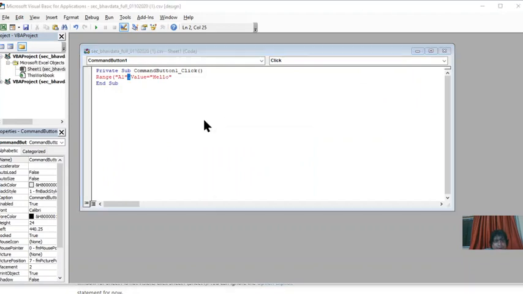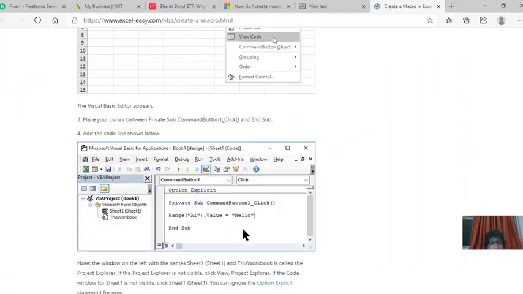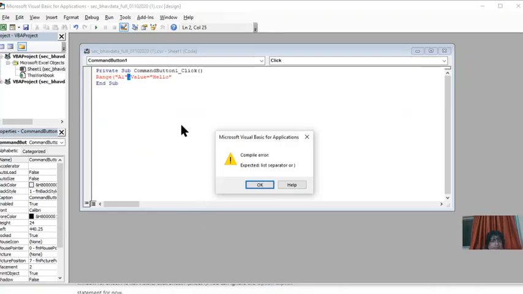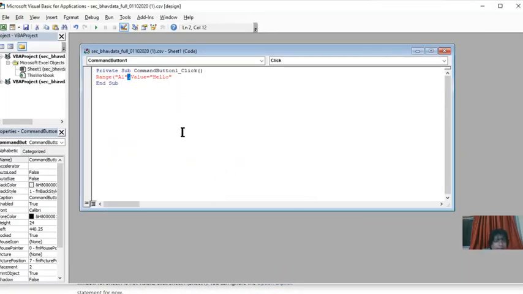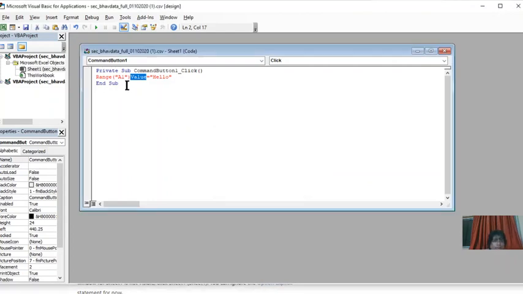Now enter. Expected list separator on A1. What is the list separator? Okay, after A1 there is a bracket. Okay, I will arrange this and close it like this. Now it shows end of statement compiler error. Okay, now after A1 we have to keep a dot value, and it will work now, and it's okay.